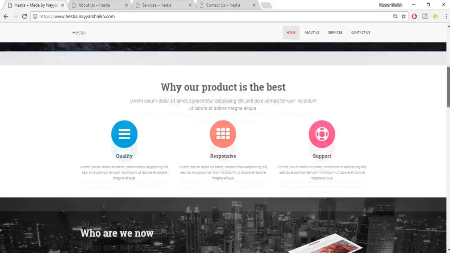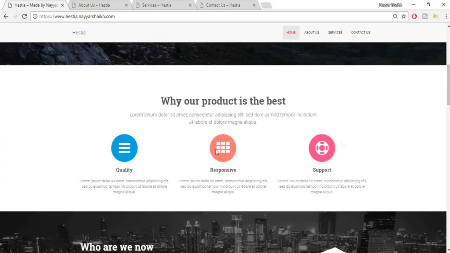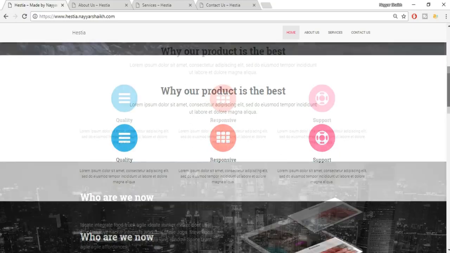Okay, now the next section is our product section. We have used different icons. These are icons. Using these are very simple. You can create this very easily, and we have used different colors to beautify the website.